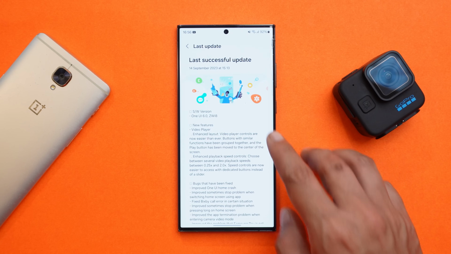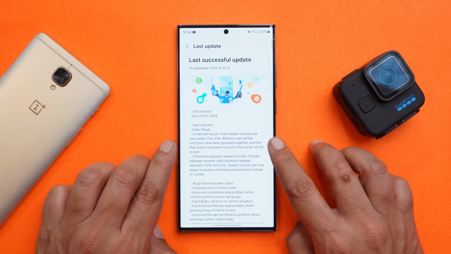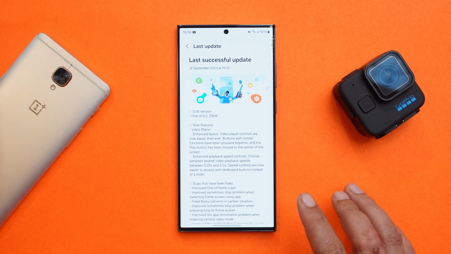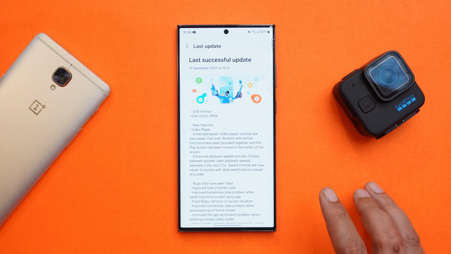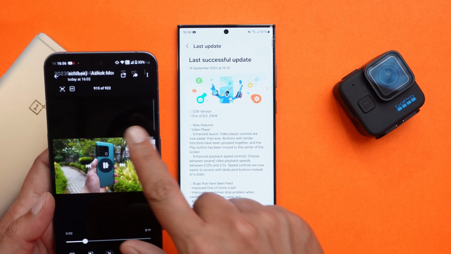Also, if you remember, they did mention a new feature added under video player which says enhanced layout, video player controls are now easier than ever. But I personally did not find any kind of new add-ons here. Let me show you a video recorded previously, like before updating the device. So here I have that video which I recorded before updating the device.